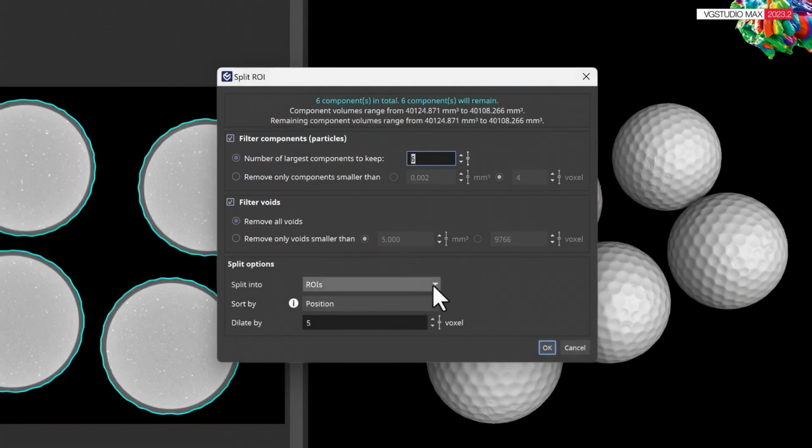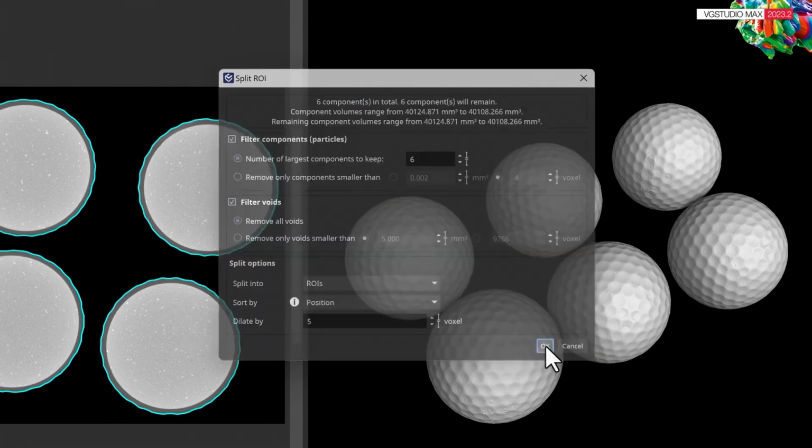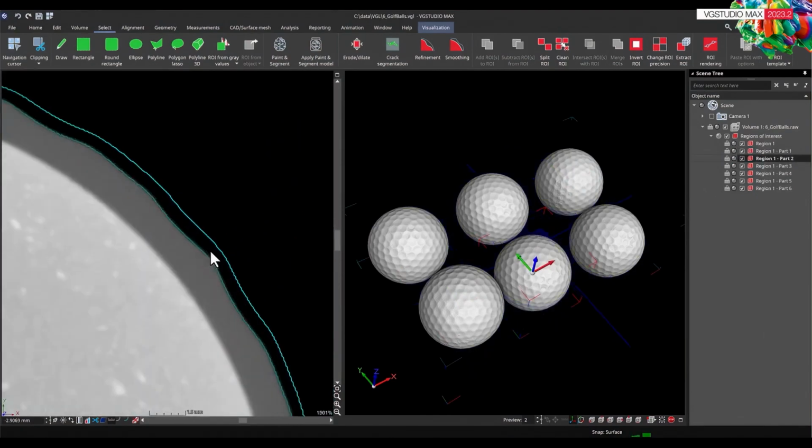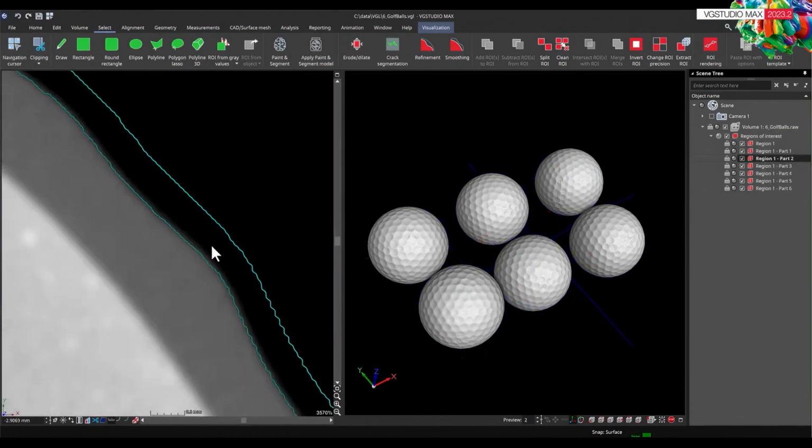In addition to that, we can specify whether the ROI should be split into ROIs, or directly into extracted volumes. The sorting of the resulting ROIs can be based on position and scene coordinates, or on the volume of the ROIs. The resulting ROIs can also be automatically expanded by a certain number of voxels if desired. When done, the resulting ROIs appear in the scene tree, 6 individual ROIs, and each one automatically expanded by 5 voxels.